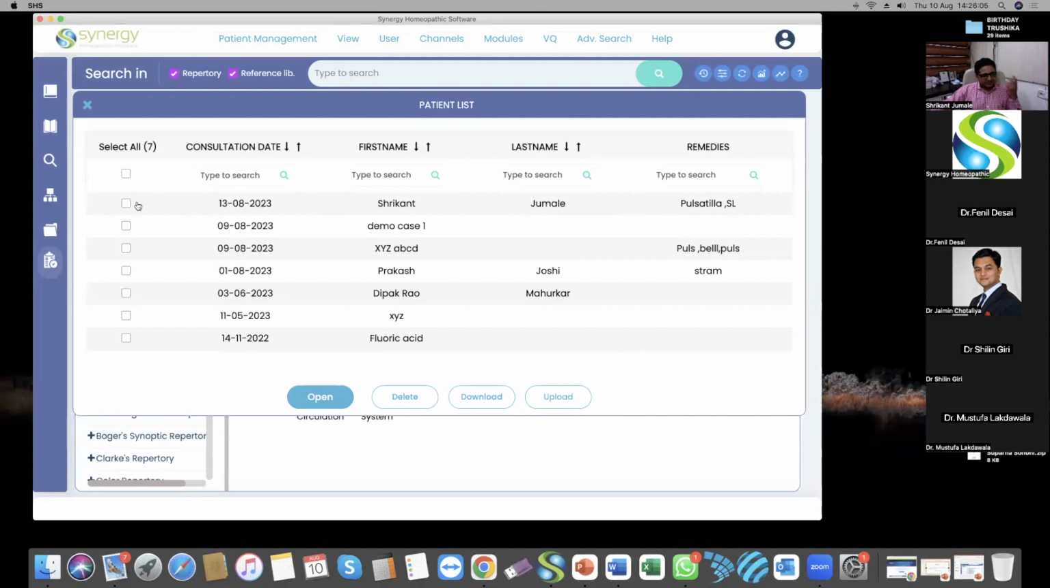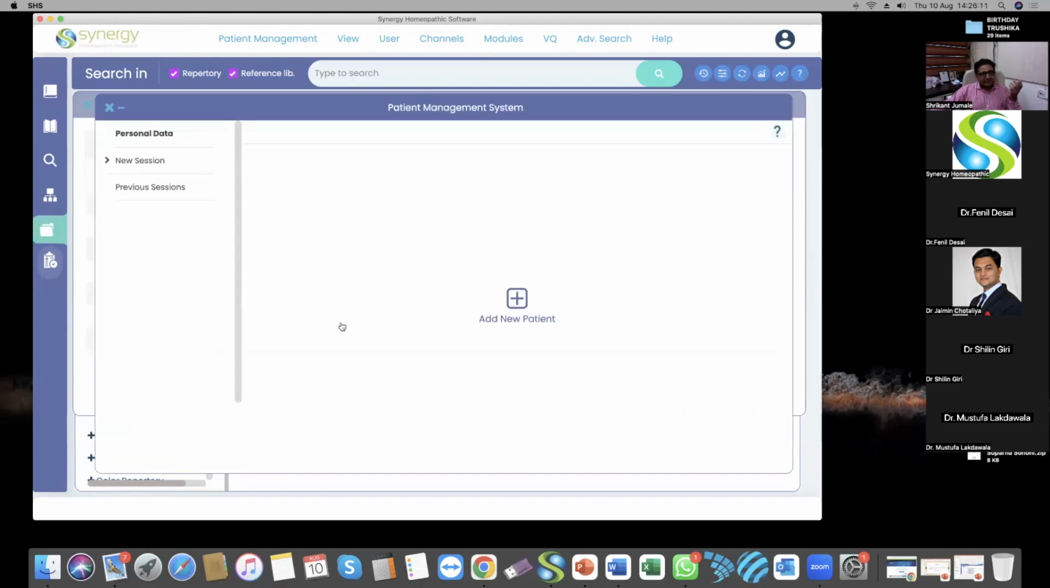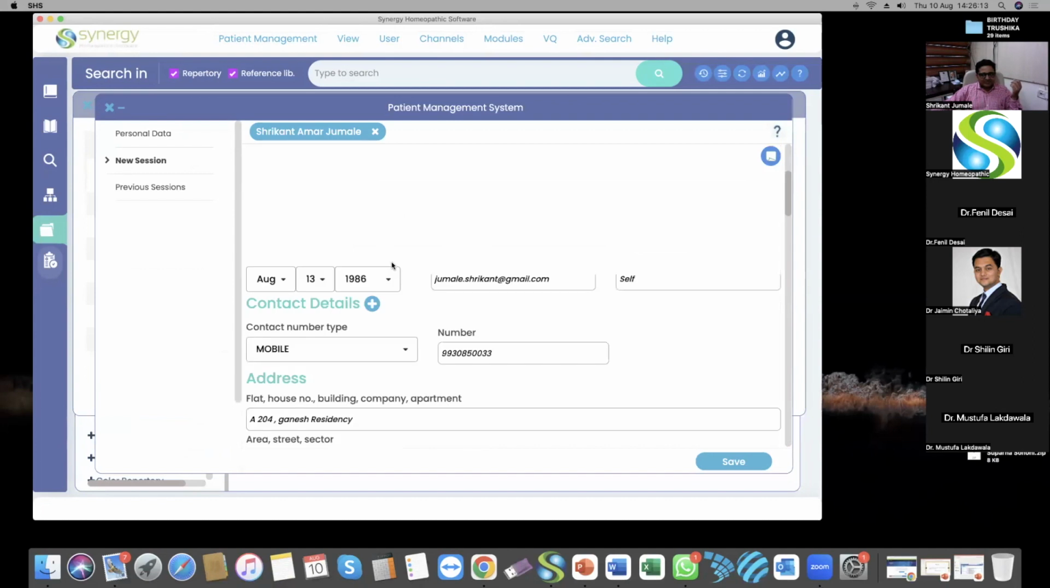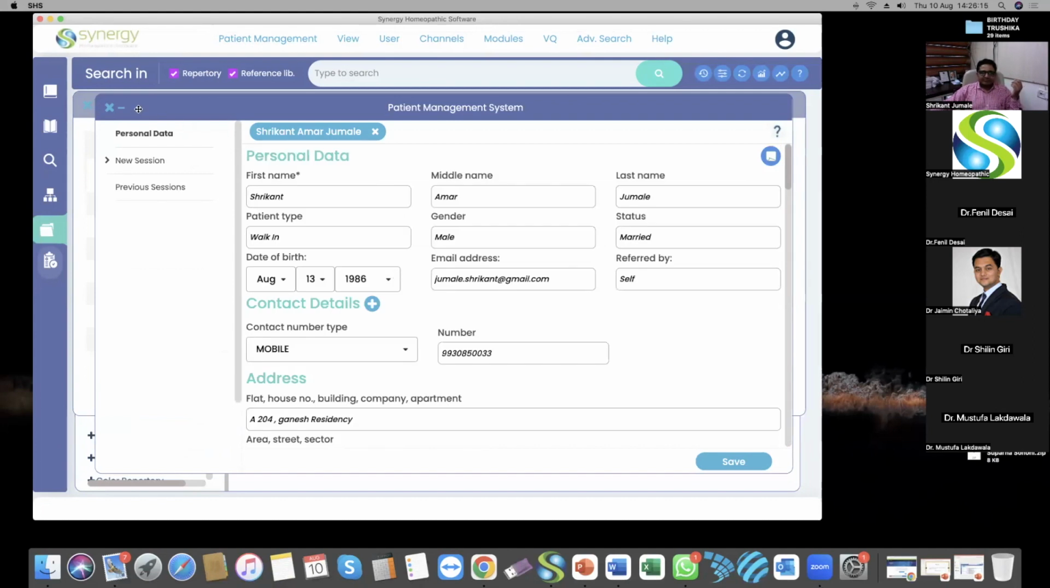Just for demonstration purposes, I have entered a few details. So you can see here, when you open the patient management and you ask the program for a new patient, you get this page. Here you find first of all the personal data. In personal data, only the name is essential. Until and unless you enter the name, it doesn't go ahead.